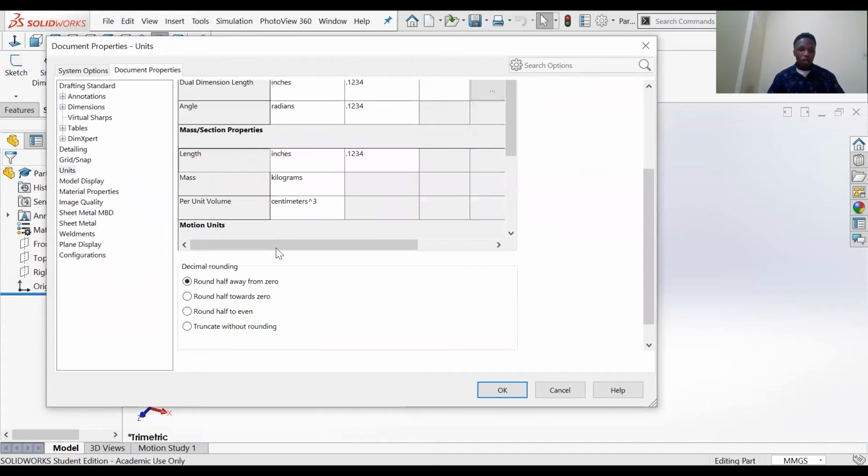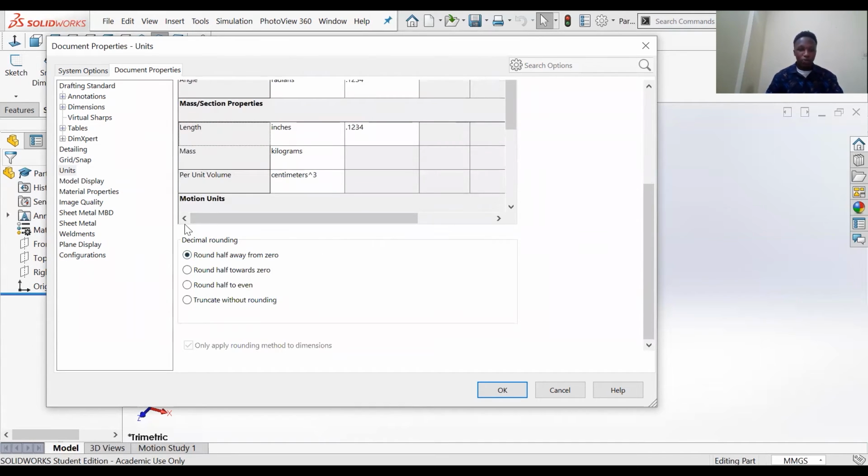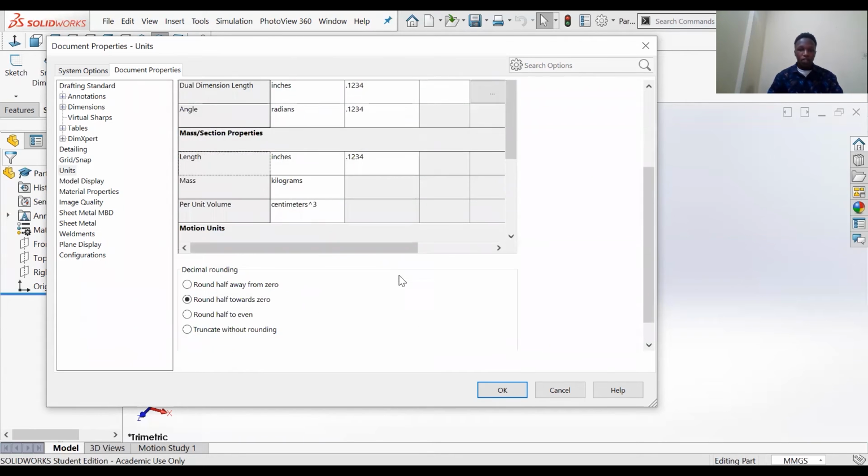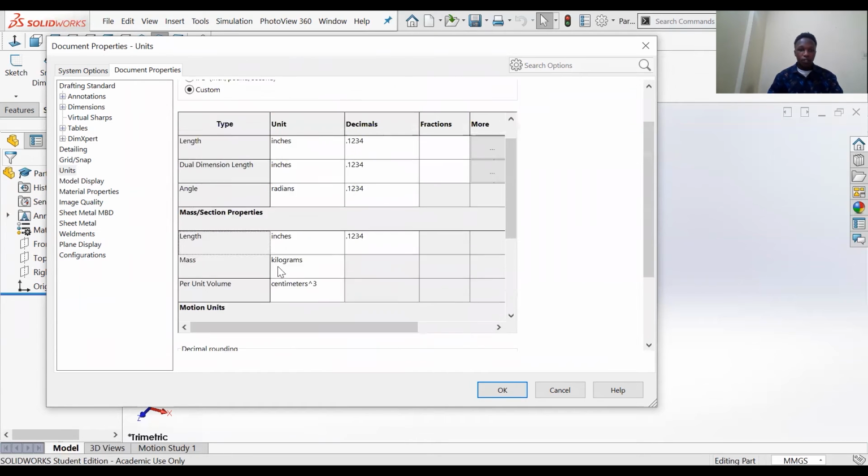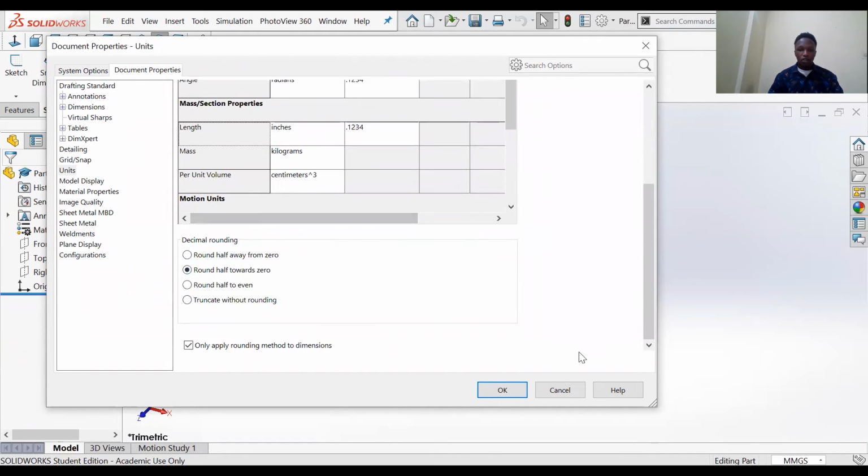Also down here, you are given several options for rounding off your decimal places. Here you can choose to round off either halfway from 0, or half towards 0, or half to even, or truncate without rounding. It is recommended that you use the first two options given. You can choose the second option, round half towards 0. So that's it for customizing a dimensioning system. Then you can click OK. Make sure this box here is selected, then click OK.